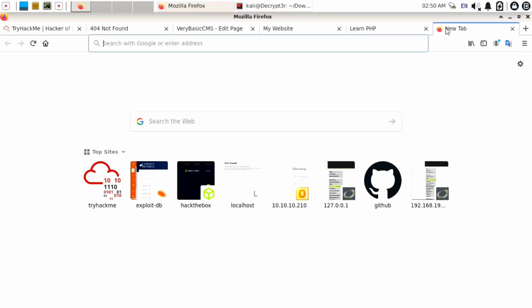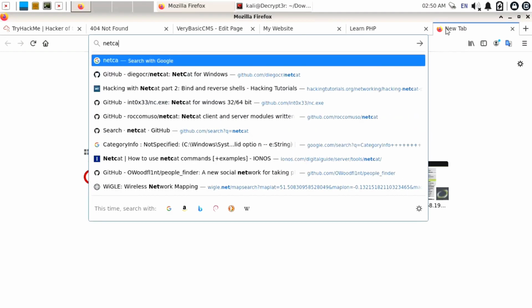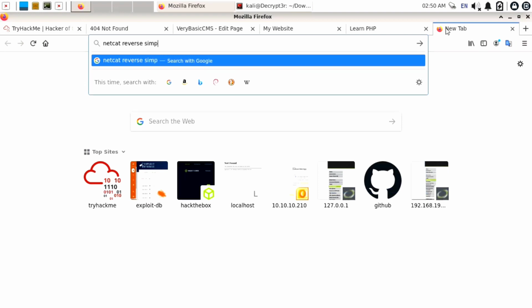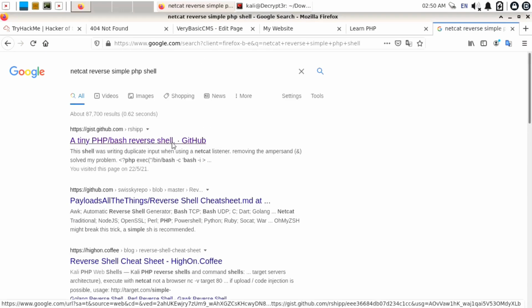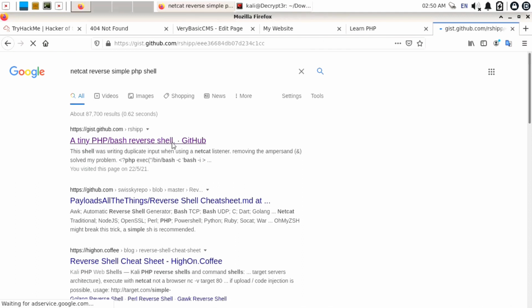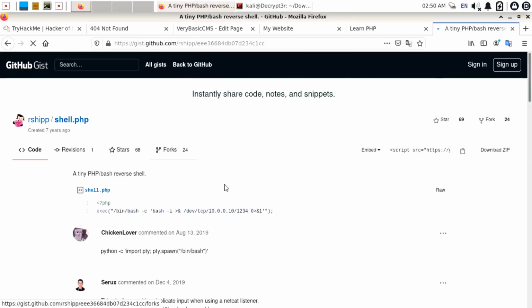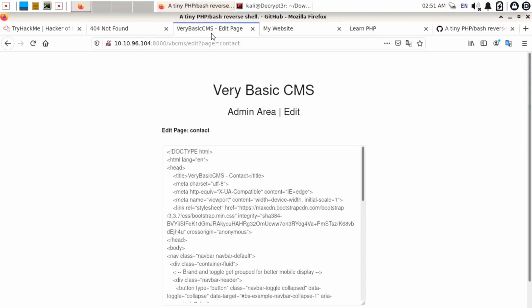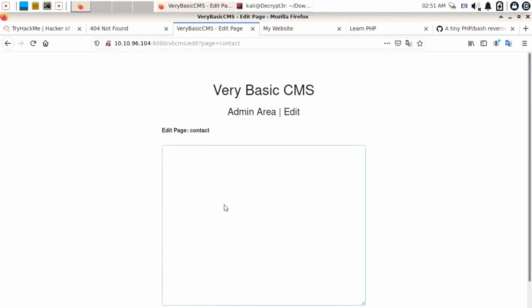So let's try to find a reverse shell. Simply search for netcat reverse shell. Okay, so we'll just search for netcat php reverse shell and try to inject it into our contact page. Click on tiny php bash reverse shell, and this is the reverse shell. Just copy this, paste it into our target website, remove everything from this website and paste it here. Remove chicken lover, as well as modify the IP address with our IP.